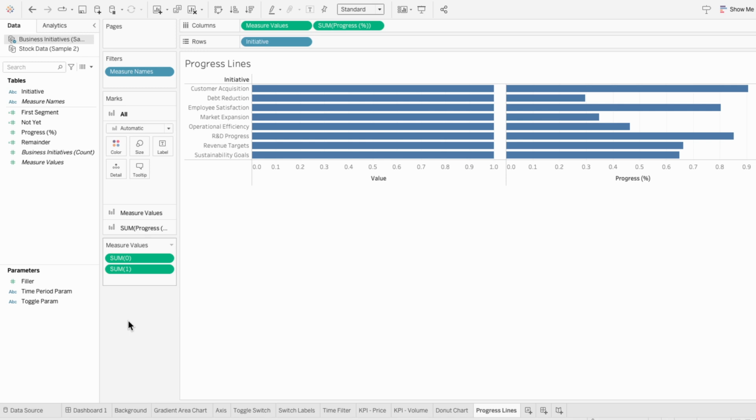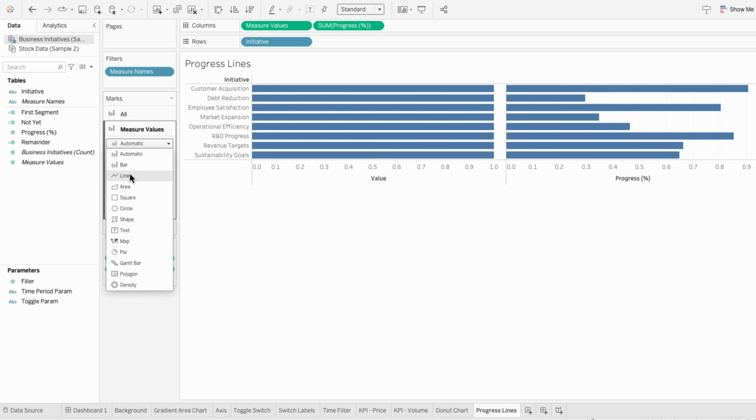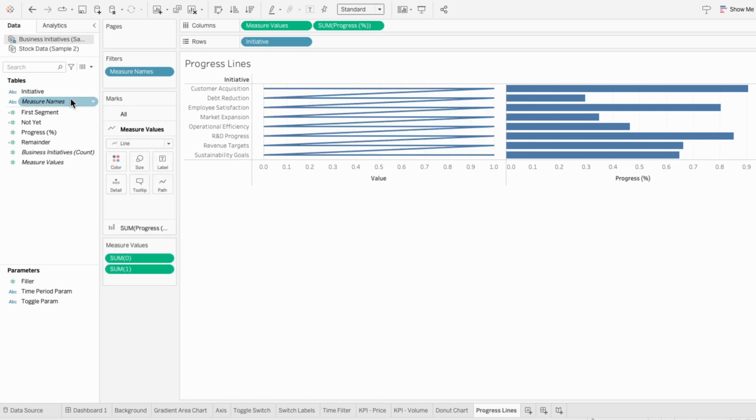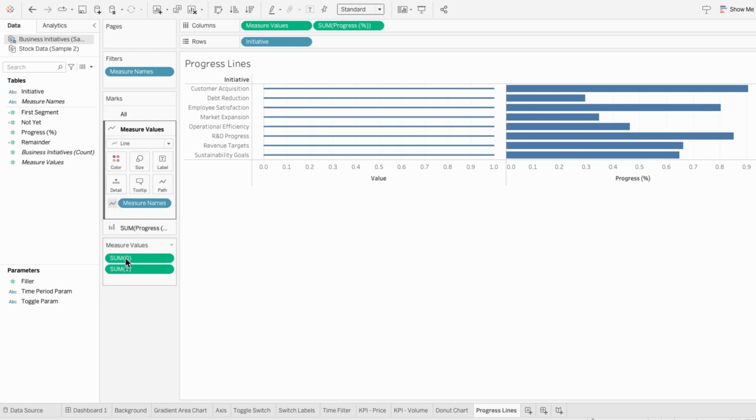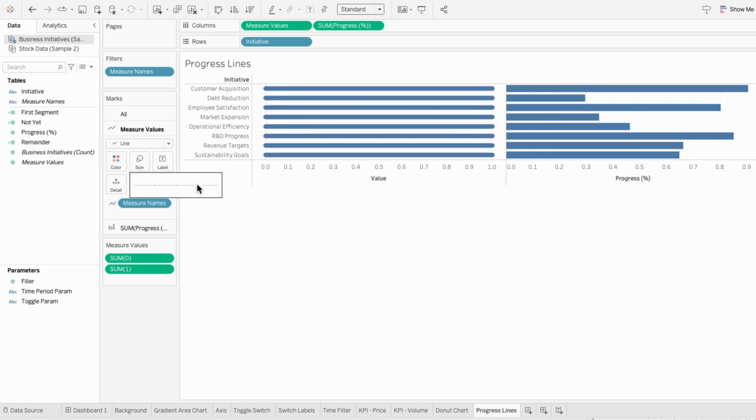fall along that line. And I'm not a big fan of these sharp edges, so I'm just going to go to the measure value mark and make it a line. Then I'll pull our measure name field in and make that determine the path of the line. Then using the size slider and the marks, I'll increase the size. So you can see we get these rounded edges.